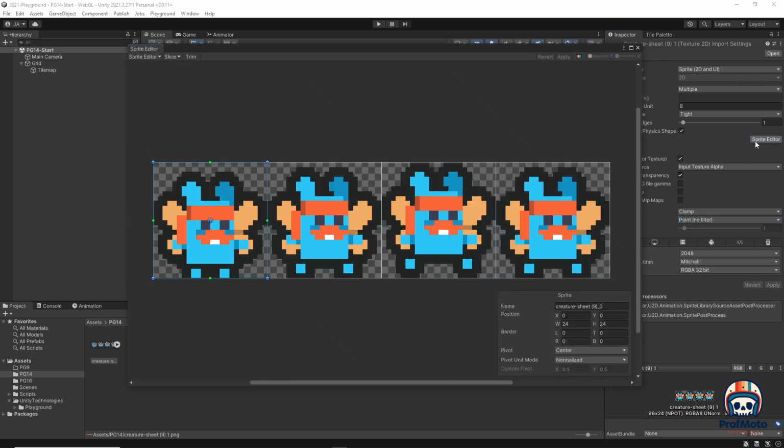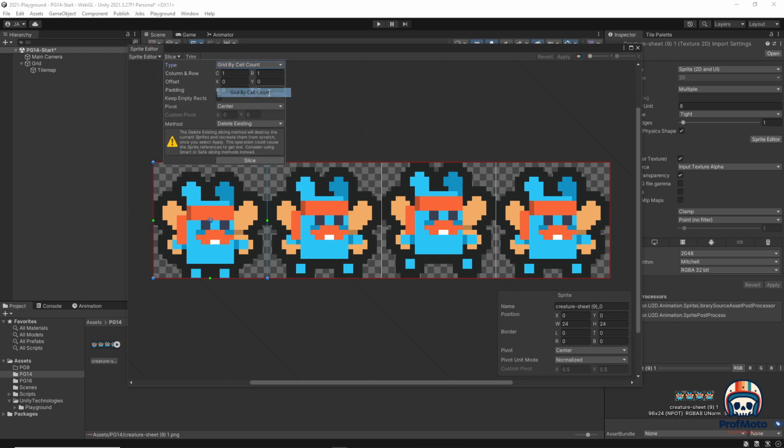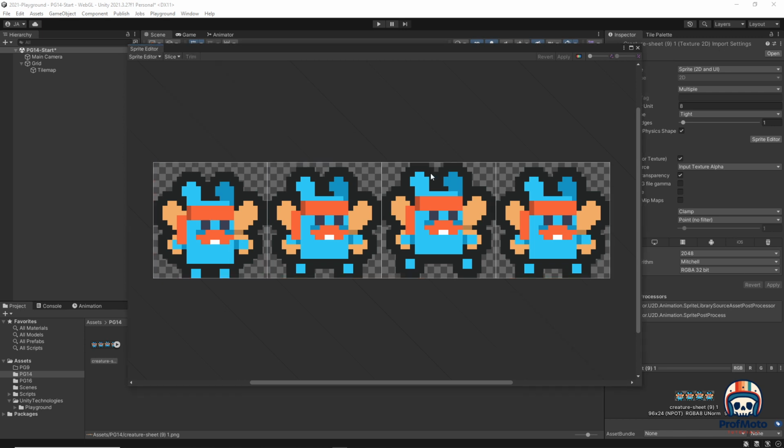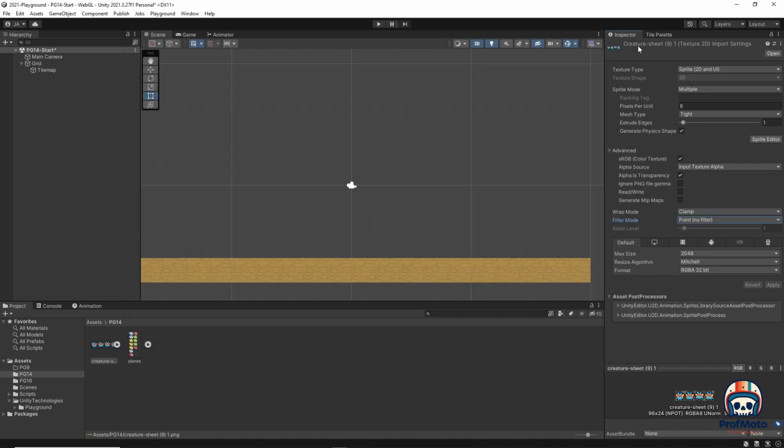And then I'm going to go into the sprite editor. In the sprite editor, I'm going to want to trim this. So I'm going to go up to slice, and I'm going to say grid by cell count. And once I'm doing grid by cell count, I'm going to do 4 columns and 1 row. And then you should have something that looks kind of like this, and you'll say slice, and those red lines will turn to white lines, and we will have cut this character into these different pieces of the animation. And then you can click apply and close this.